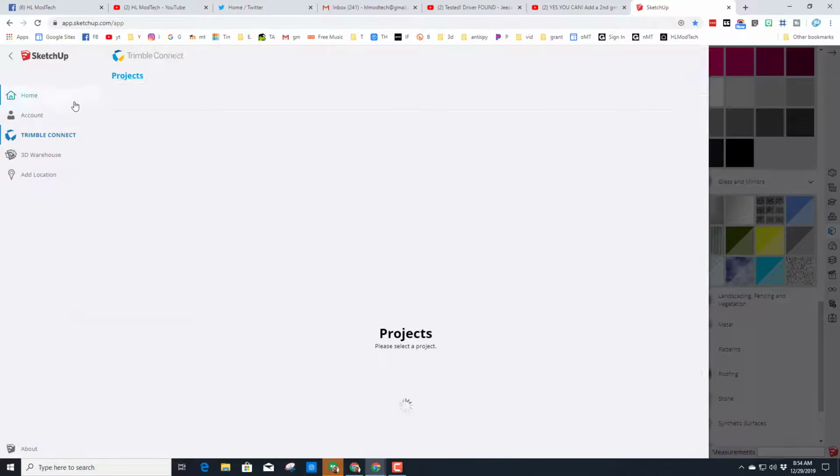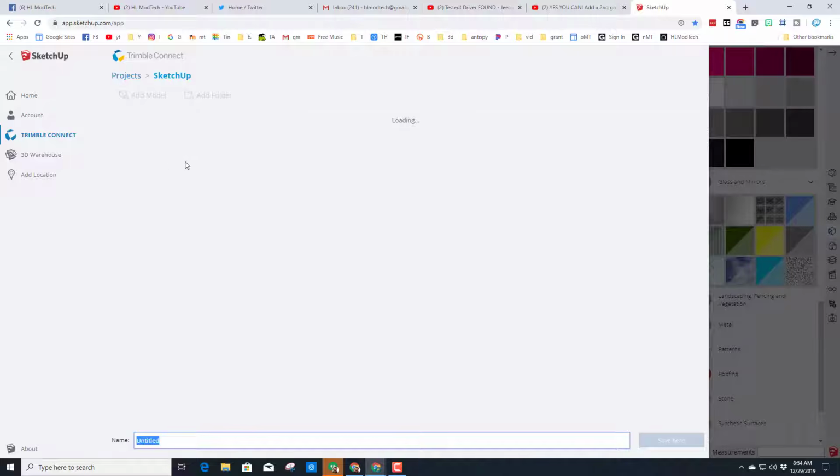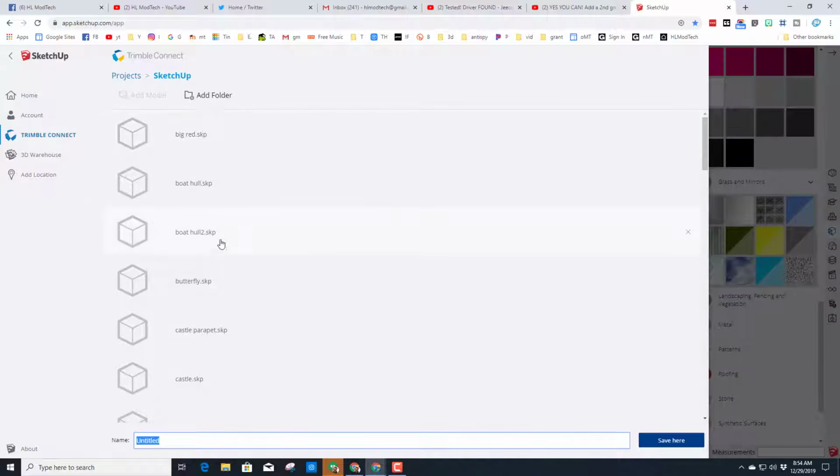Make sure you remember to hit save. They save in a Trimble folder. There will be a SketchUp. If you're at school, you can save it on your Google account. I'm going to call this train, and I'm going to put my initials after it so I don't lose it.